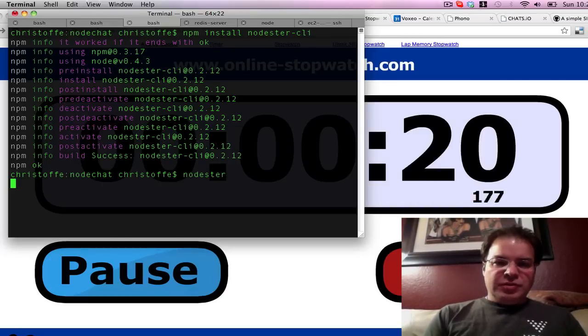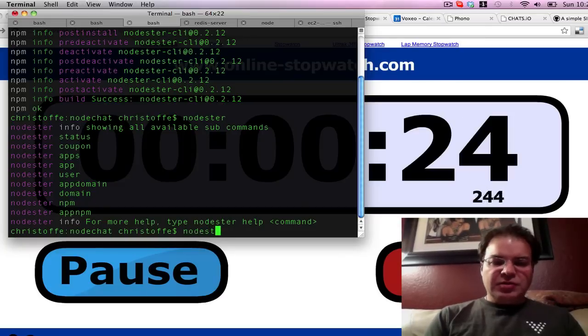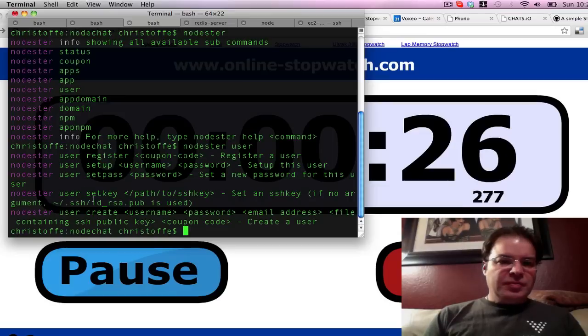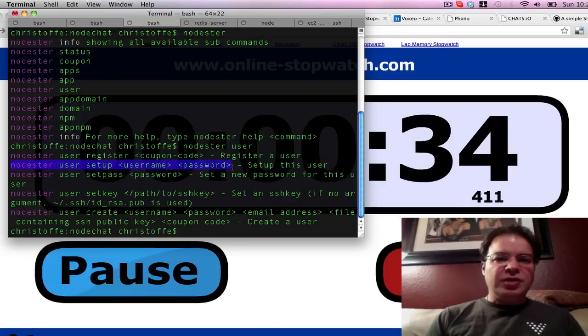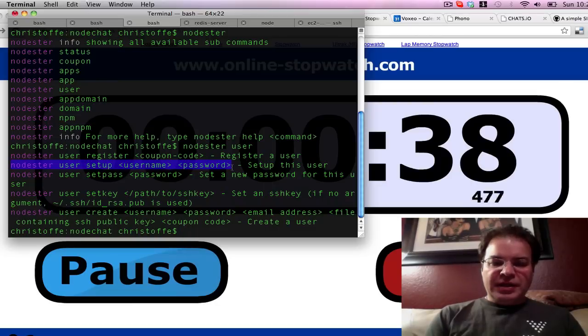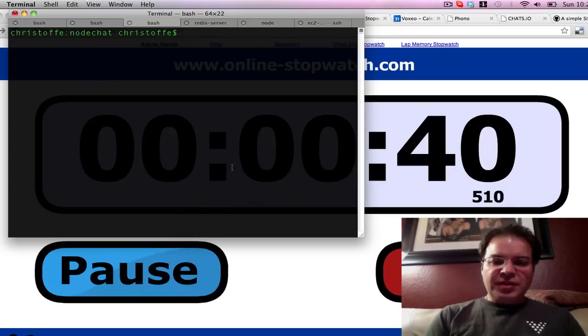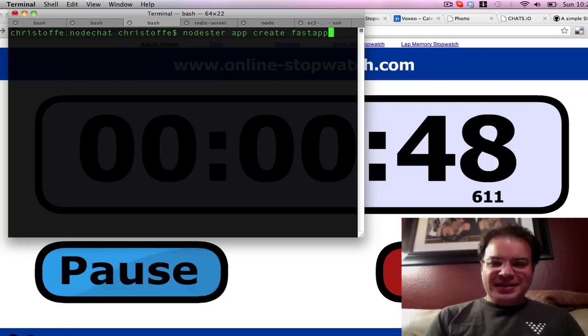Nodester. If you hit Nodester, you'll see all the attributes you can do. You can say Nodester user, and you'll see all the information you can do. You'll first need to do a Nodester user setup and give it your username and password again. So that'll get you here in the app. And then from here, you simply do Nodester app create fast app, we'll call it.